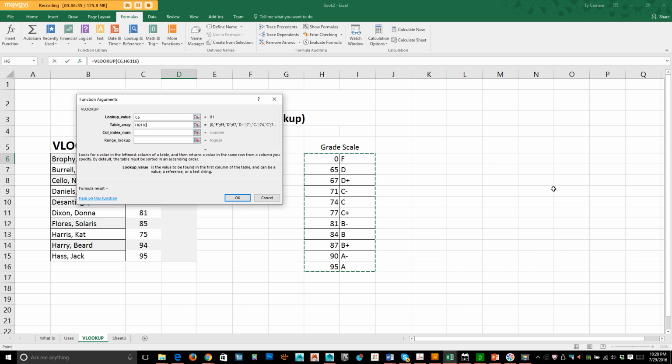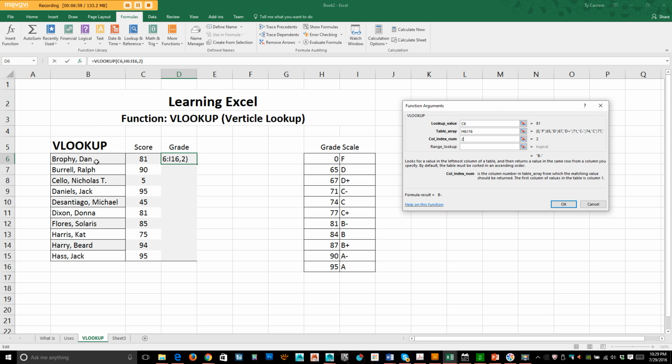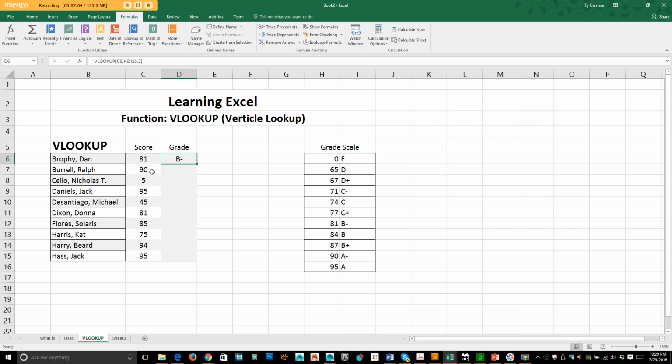I wouldn't necessarily separate it. But if I had all these different values, what I'd want to do is choose, this is 1, 2, so if these letters were actually in N, I'd have to go 1, 2, 3, 4, 5, 6, 7. It would be column 7. But since they're right next to each other, it's column 2. So I'm just going to go column 2, right over here. And it's even telling me, oh, good old Dan got a B minus. So I'm going to hit OK. And there we go. Now we're almost done.